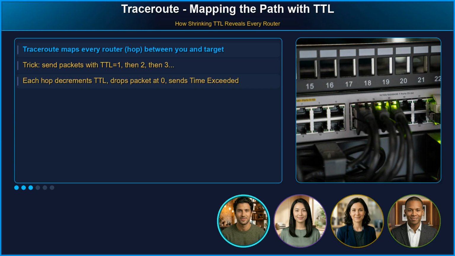That connects straight to what Erica said earlier about ICMP being a control protocol. Traceroute is not really asking hosts for data. It is deliberately triggering error messages from every router along the way and using those errors to build a map.